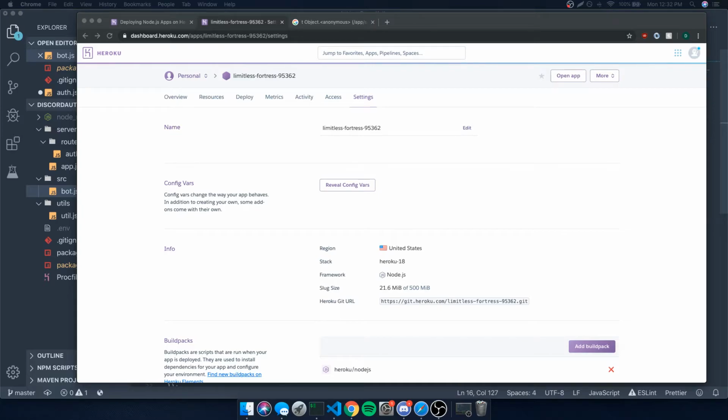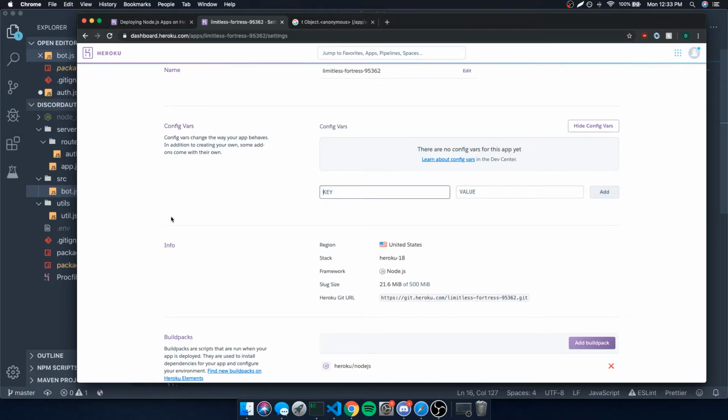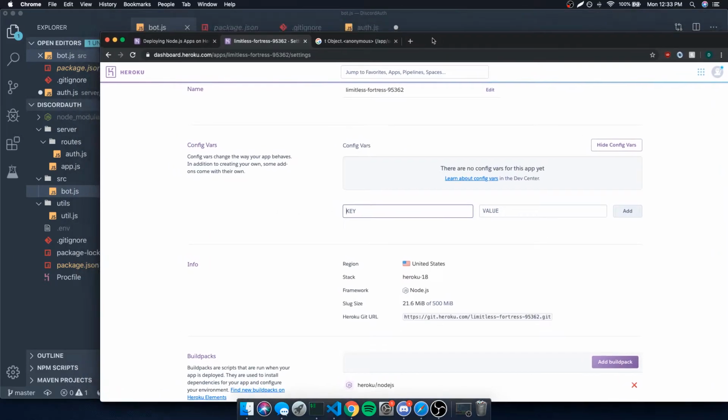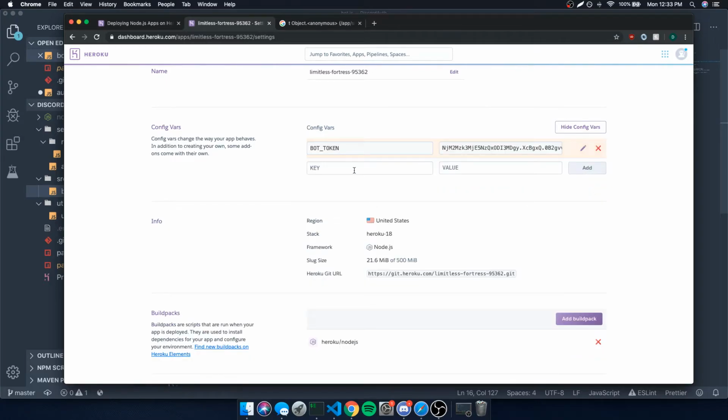So I'm going to go ahead and just reset my test autobot. Let's copy. And I'm going to go into reveal config vars. Right now our bot is logging in using the environment variable, so we're going to say BOT_TOKEN. The value is going to be our bot token. Okay, and only the server will know what it is.